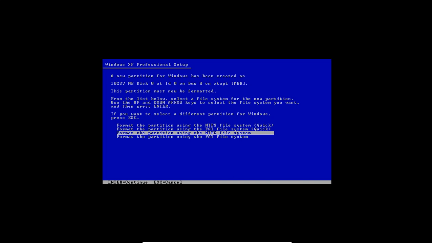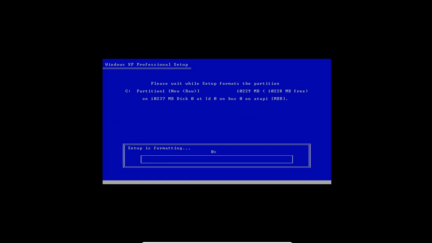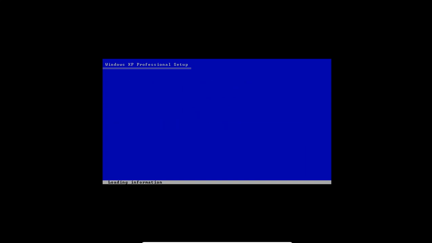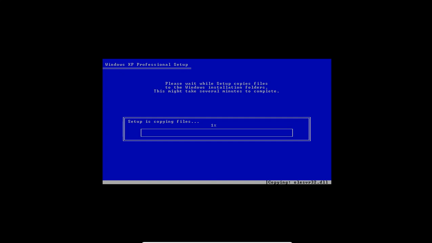And then you want to choose format the partition using the NTFS file system. Go all the way to the top one. And now it is formatting your C drive, not your actual C drive, its own virtual C drive that you created. So yeah, this is just gonna do it.